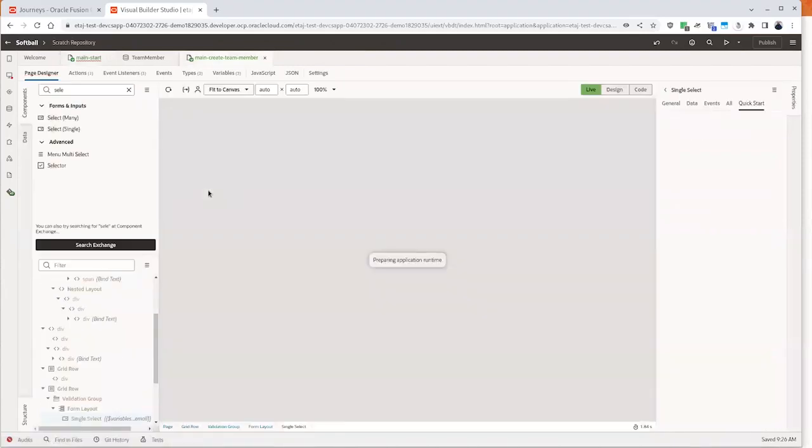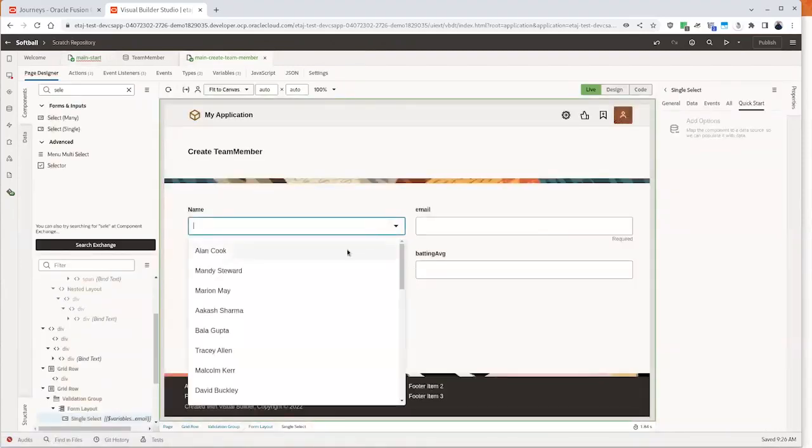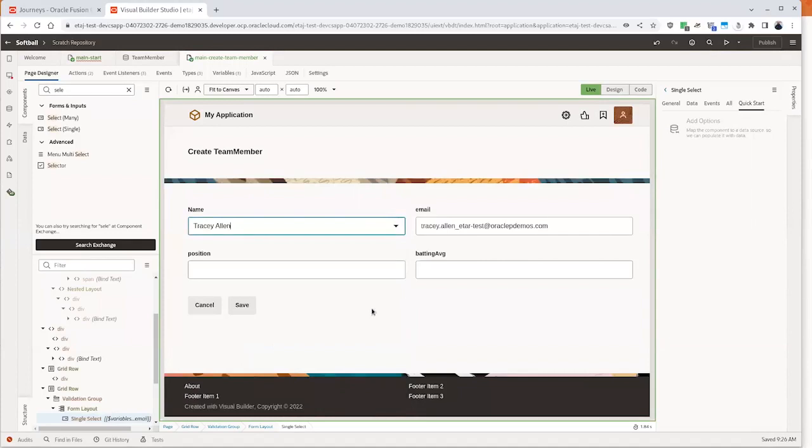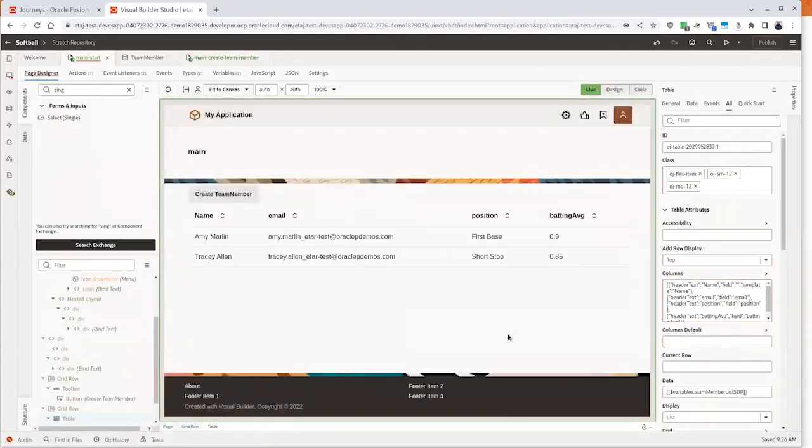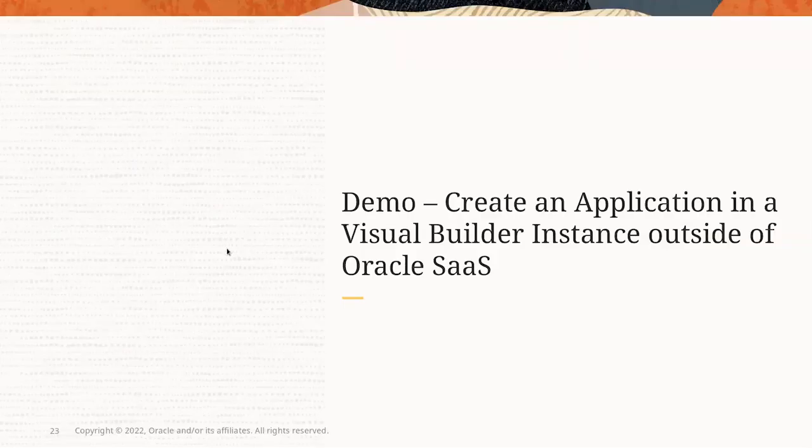Let's give this a test real quick. I'm going to come back to the add screen. I'm going to add Tracy. Tracy's going to play shortstop. Batting average, not quite as good, but still really awesome, 850. I'm going to hit save, and there's Tracy. All right, so getting short on time here, but that's a quick demo of how I wrote an app with my own custom business object, but I still integrated data from the Oracle Cloud apps, the SaaS app.